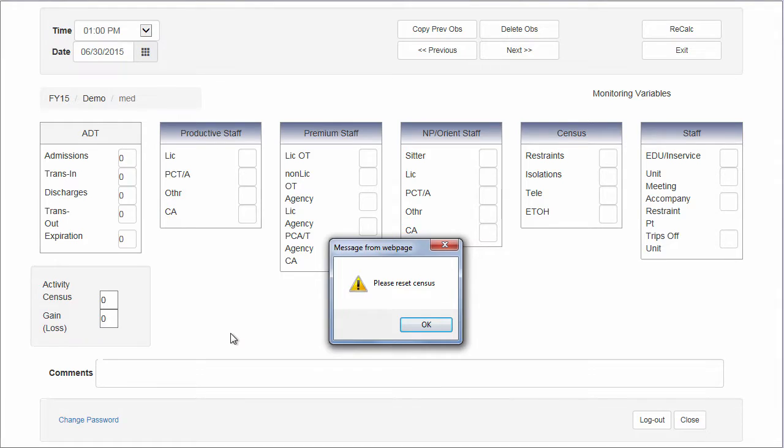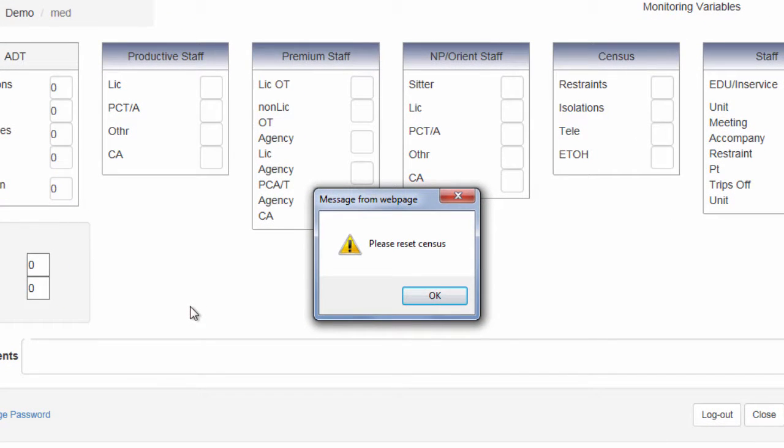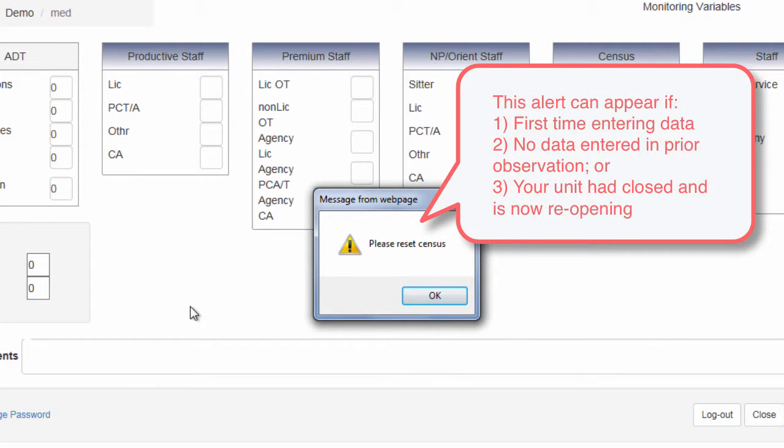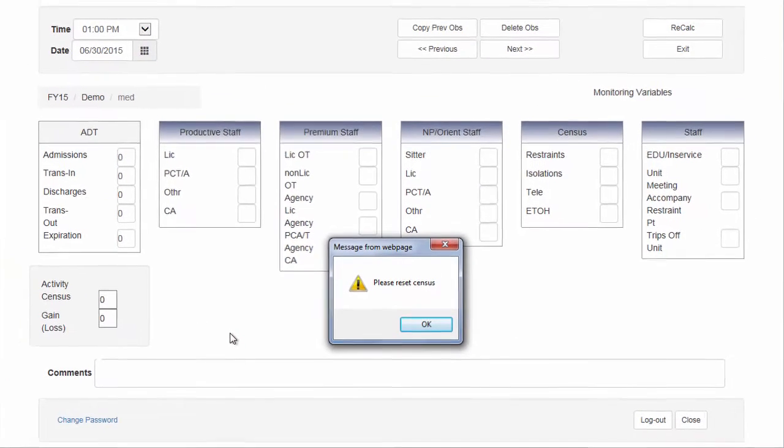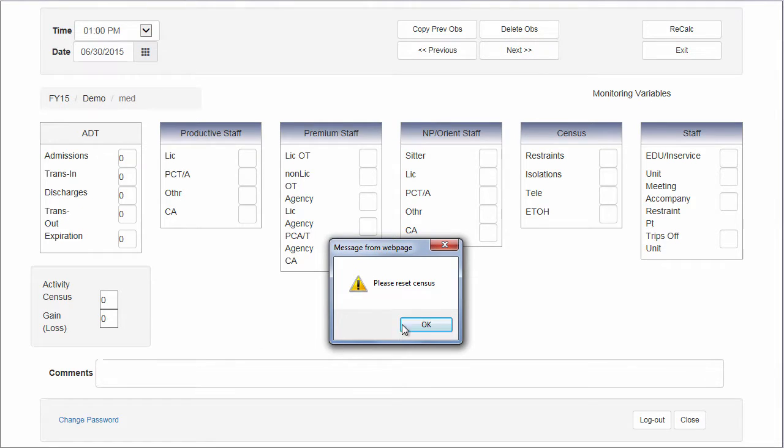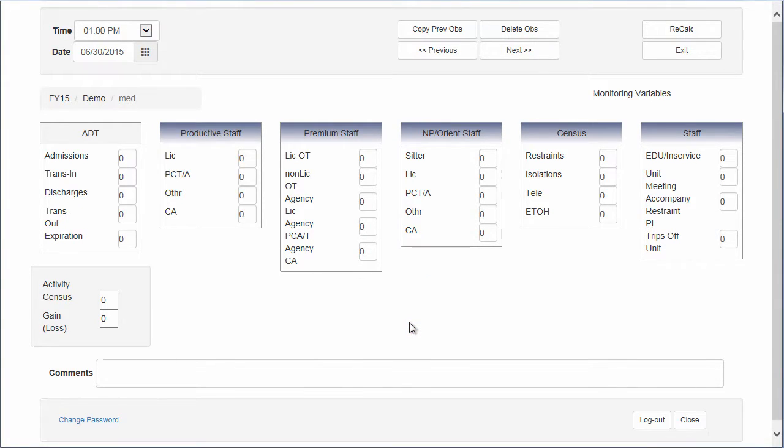Note that a pop-up alert window may appear saying you must reset the census. This alert can appear for 3 possible reasons. 1. If this is the first time you have entered data on your unit. 2. If no data was entered in the prior observation. Or 3. If your unit had closed and is now reopening. The alert is appearing now because this is the first time entering data for this unit. For now, click OK to close the alert.